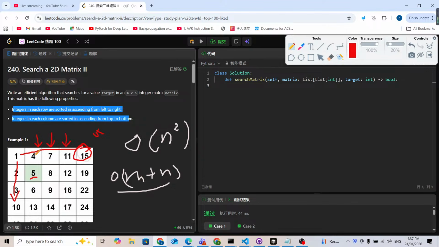4 is less than 5, so what are we gonna do? This means all the elements at the left side of 4 are gonna be smaller than 5, but we need to find this target 5. So we're gonna shift the row, so the row is gonna plus 1, it's gonna be this row. And then we're gonna check this element 5. 5 is equal to the target, so we're gonna return true. Otherwise, if we cannot find it, we're gonna return false.